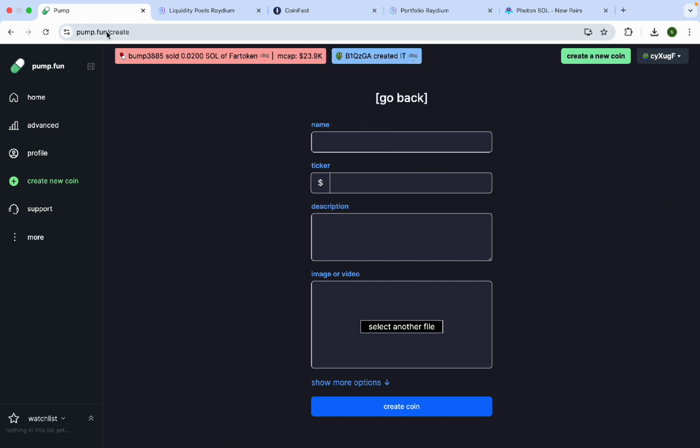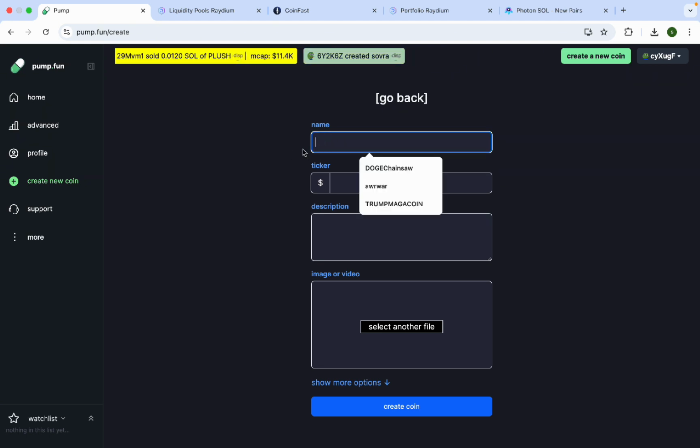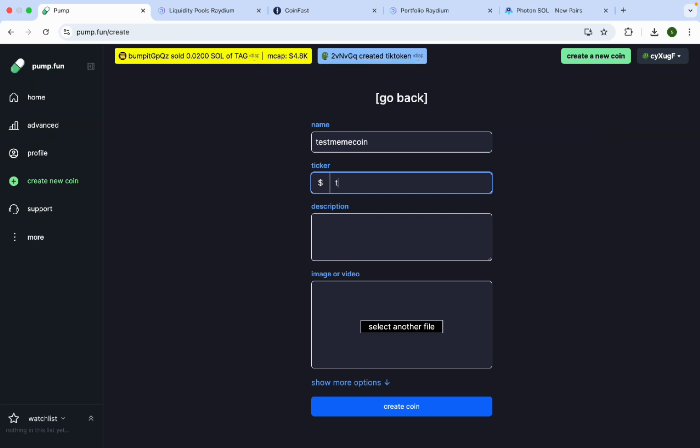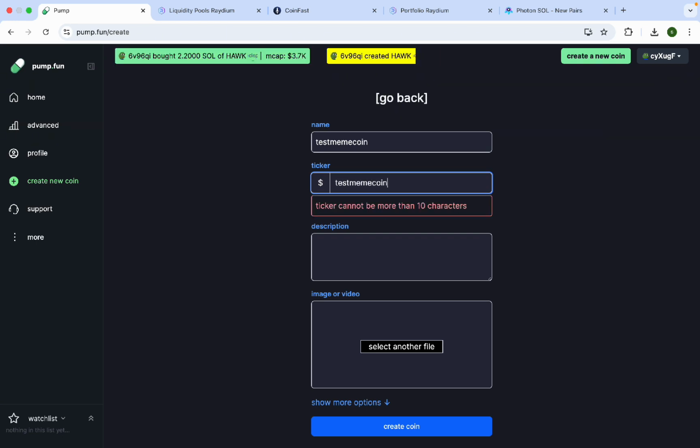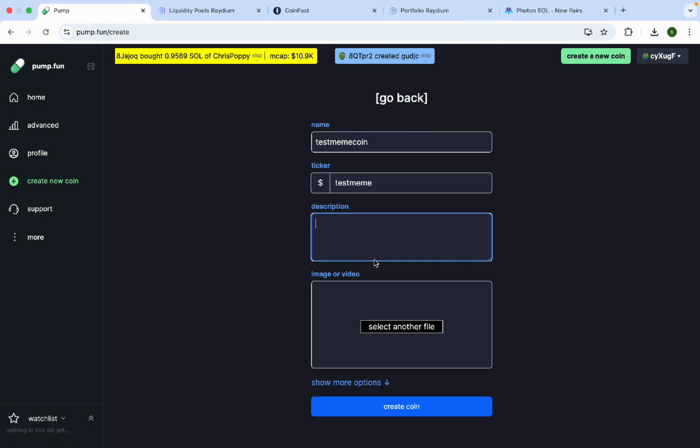First of all, you want to go to pump.fun/create, log in, and click here on create new coin. You want to type in your name. This can be anything. Something related to Elon Musk or Trump, something meme related, very often does very well. You can do, I don't know, test meme coin, let's call this. We'll do a ticker, let's do the test meme, that is our ticker.